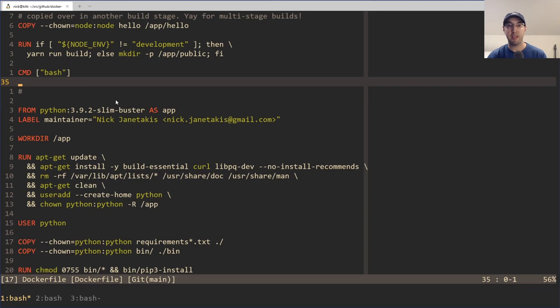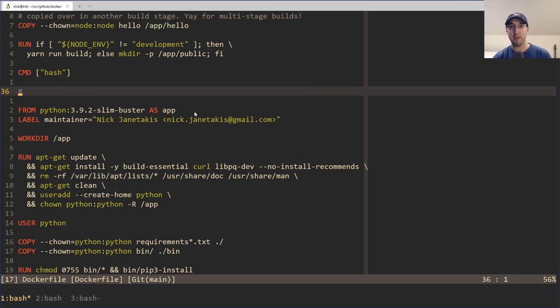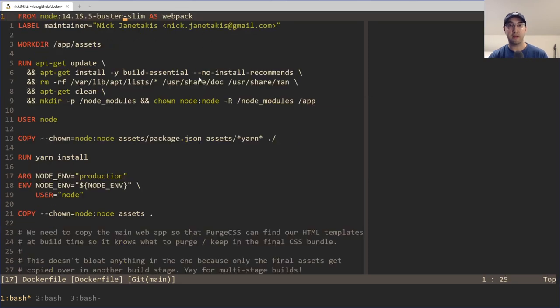And I like to separate my stages here using a single comment. It just makes it a little bit easier at a glance to see when I'm jumping to a different stage, but I wouldn't say that's necessarily a best practice.